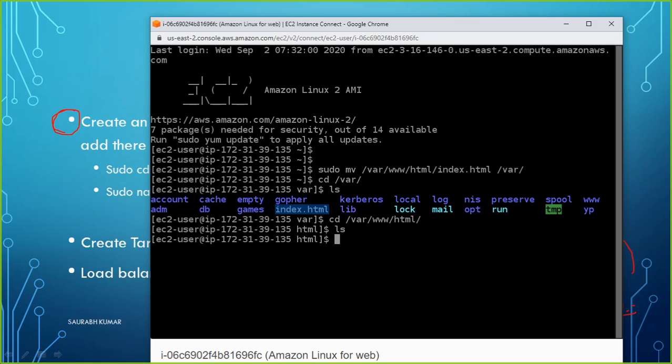So now I'm going to move it back. I run the command sudo mv, and I'm moving the index.html file to the /var/www/html folder, meaning that I'm not doing anything else. I'm just putting that index.html file back to the default location so that anybody can access that website. Now I have put it.